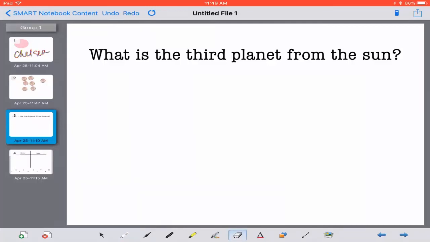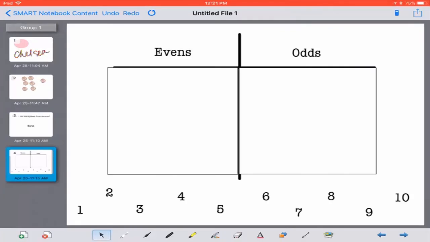So if I were to ask the question, what is the third planet from the sun? I could have all the kids guessing their answers, and then checking to see if they were right at the end by selecting the eraser option. Click back into your slide, and then you can simply erase what you drew over to see if your answer was correct. Okay, so next thing we're going to do is create a T-chart.